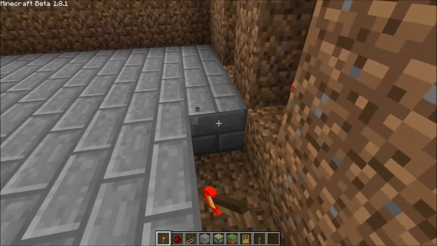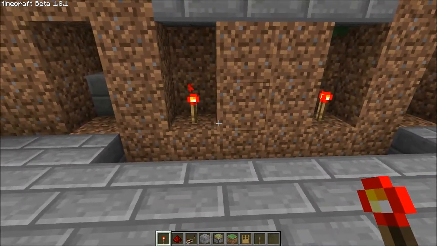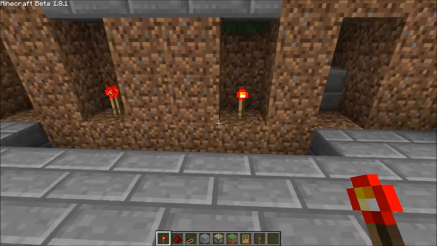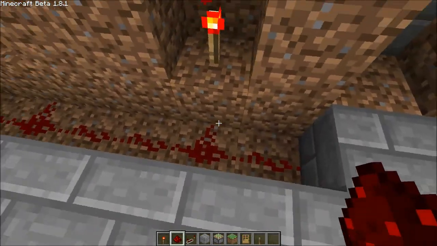Later on, when we link up one door to both sides, we're going to do some prep here by digging out the blocks along here. You see one to the right and left of the torches, for a total of 6 blocks along here. And we're just going to run some redstone along here. We're going to hook this up later.